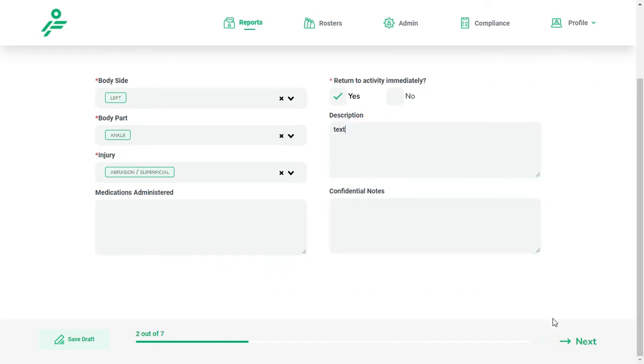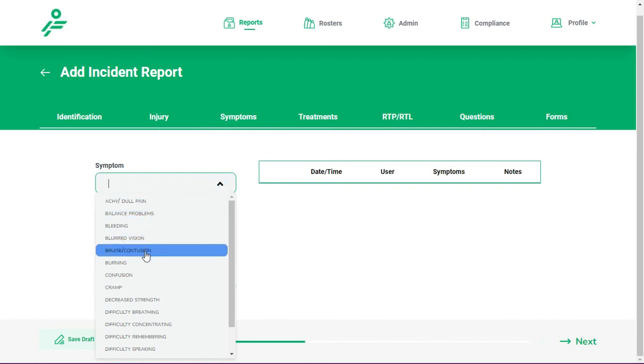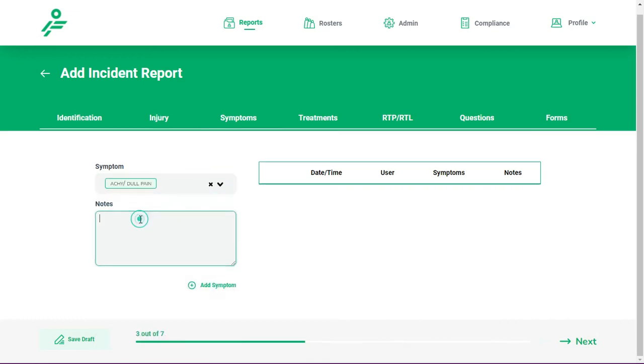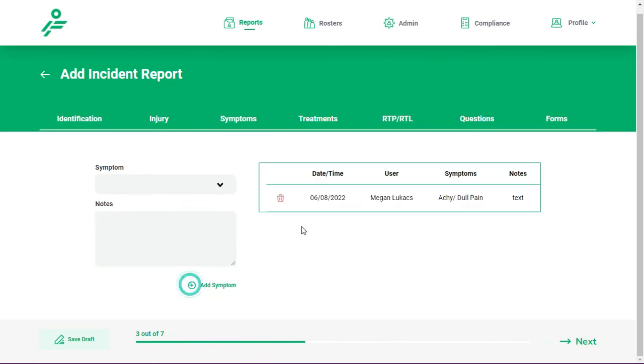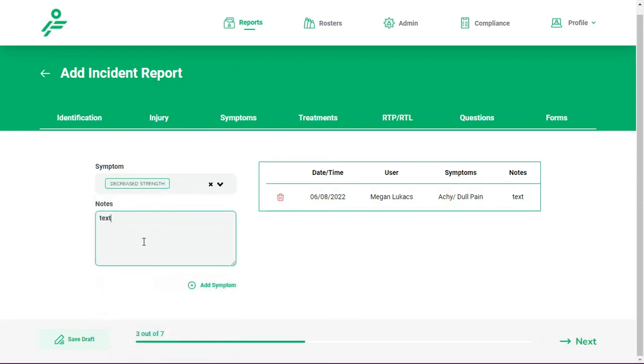Then you will add symptoms. You can add as many symptoms as necessary by selecting the symptom and using the open note text field available for further explanation. Each symptom entry will be date and time stamped once the report is submitted. Please be sure you are selecting Add Symptom to move the entry to the box on the right.